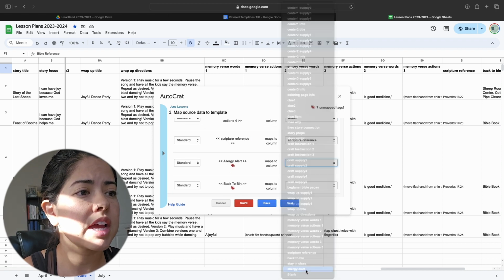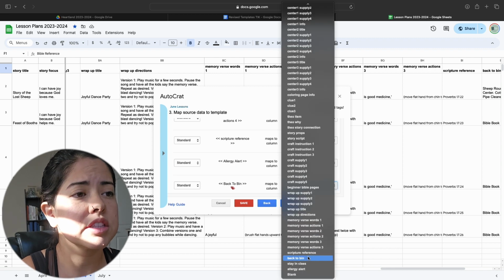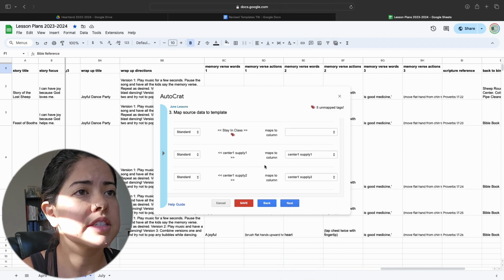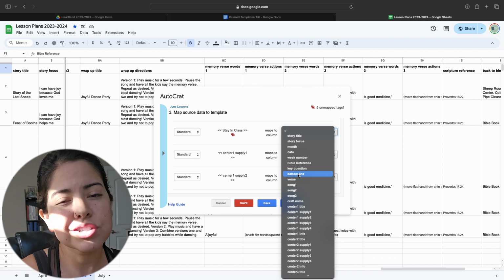Another thing I have here is allergy alert. I like to put allergies in there just in case, but it's not always needed. So just a quick tip for you.